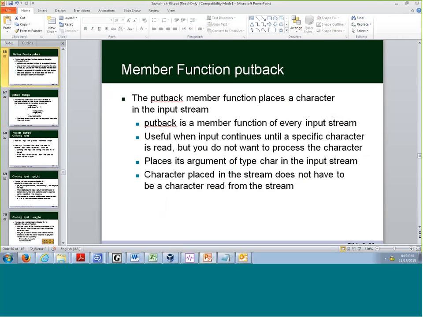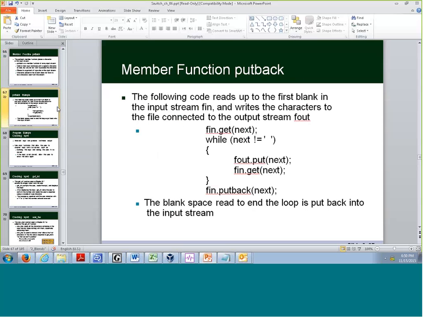Put back. Okay, putback will put a specific character back into the input stream. So if you want to read up to a certain character, once you read a character, the file pointer will advance to the next position in the file. So if you have like a \n, let's say, you want to read up to a \n, but you also want your next iteration of reading of that file to start at that \n, then you'll use putback. Okay, that puts a character back into the input stream. That's the most useful example of putback anyway.